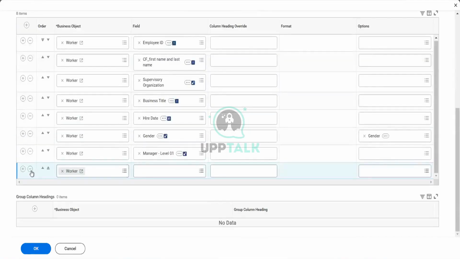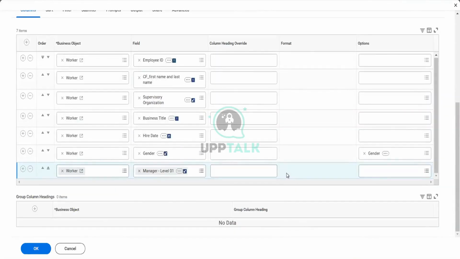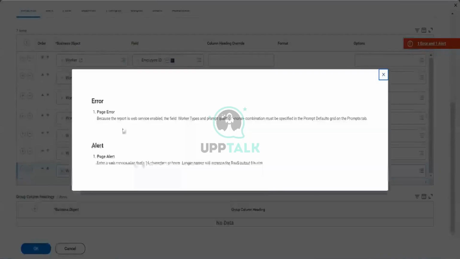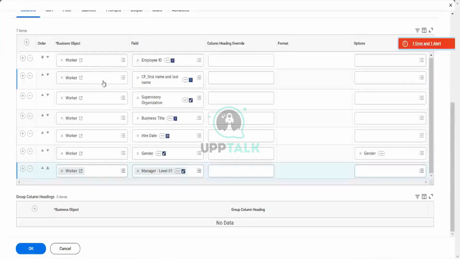It does not allow you to add anything with a space here. It has to be either two words connected with an underscore or no space at all. Because for a report at the web service level, the view, worker type, and prompt qualified combination must be specified in the prompt default.